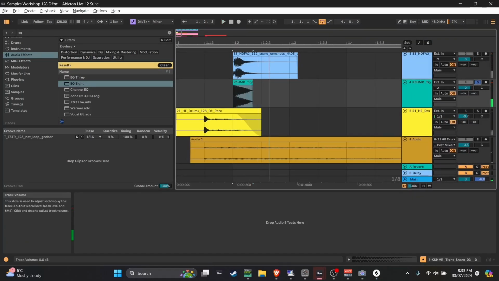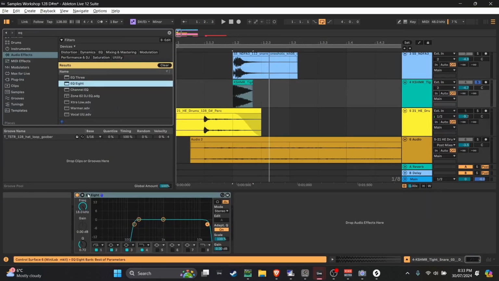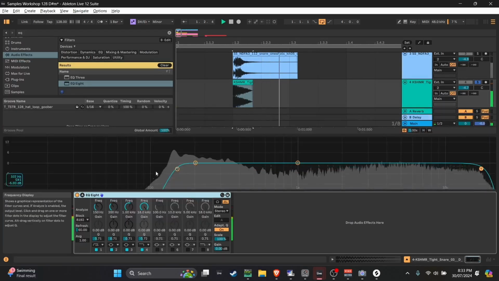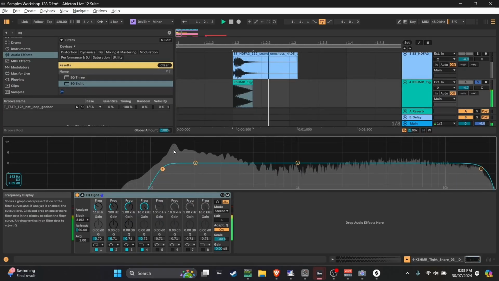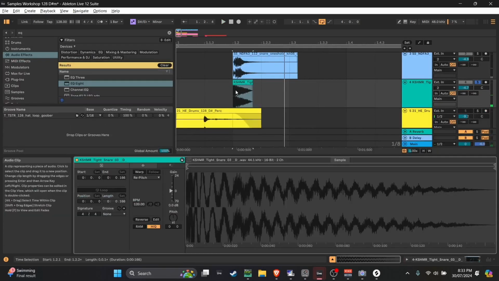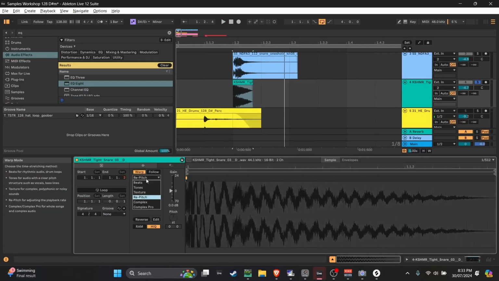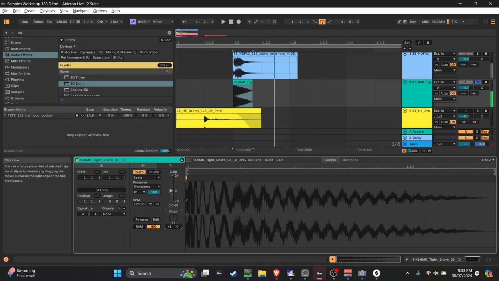But if we have this sample that is in D, and we drop the snare in, we put the EQ8 on there, and we have a look at where that peak is, and as we can see, that's on D. Well, then I'll just double click here, press warp, put it on beats, and then just put that pitch up 1. And now it's in the key of my track.